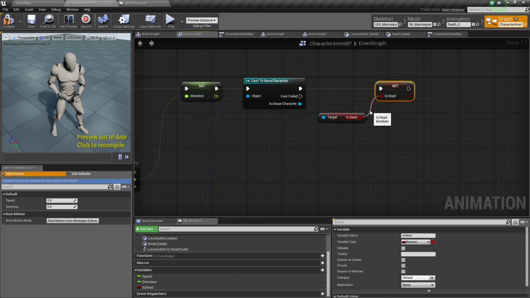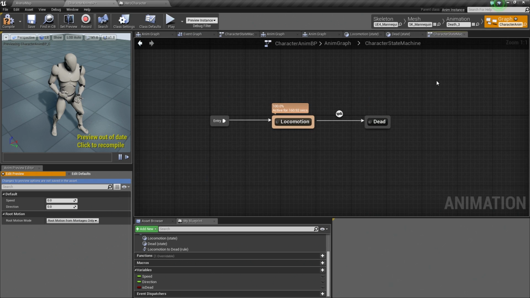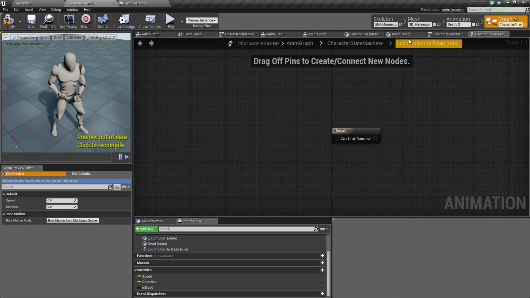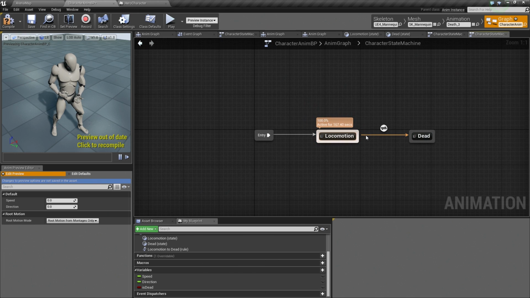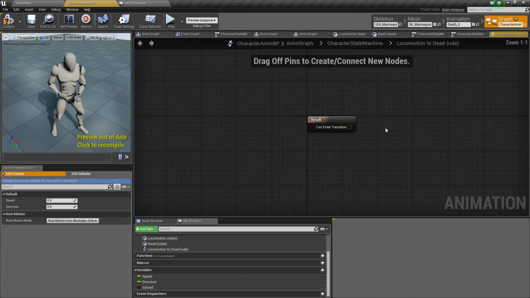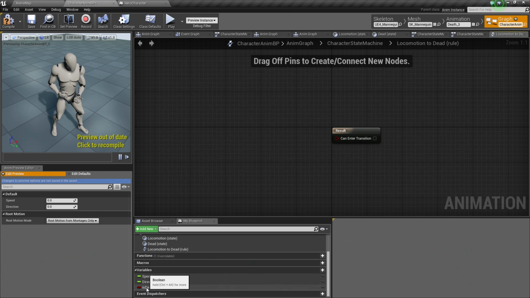So now on pretty much every frame, we are testing to see if the character has died. And if they have died, then we can move over into our dead state. Let's set that up next. So here we are in our character state machine. We can go into our transition rule. Remember, this is the rule that determines whether we can move from the locomotion state and blend into the dead state. So let's open up the transition rule.